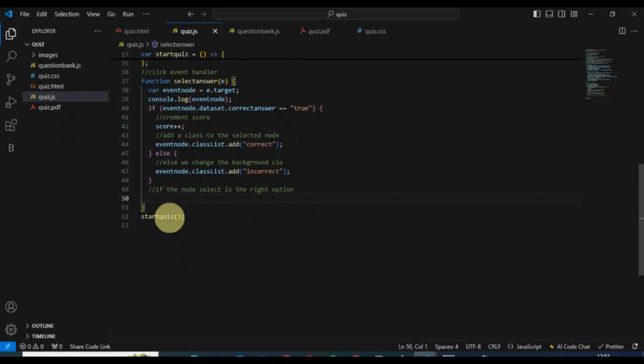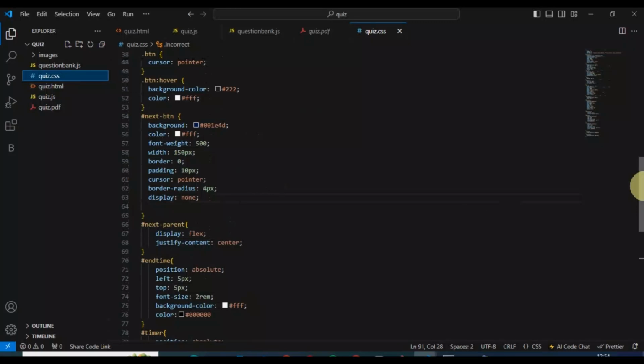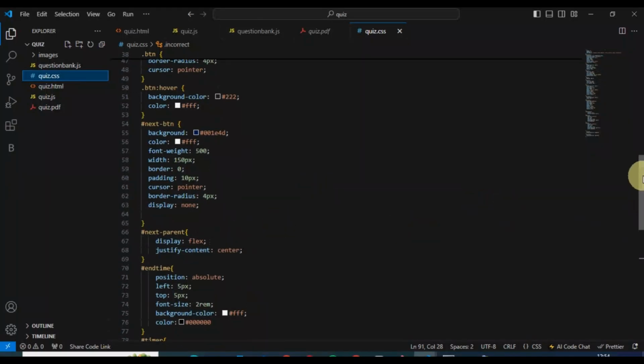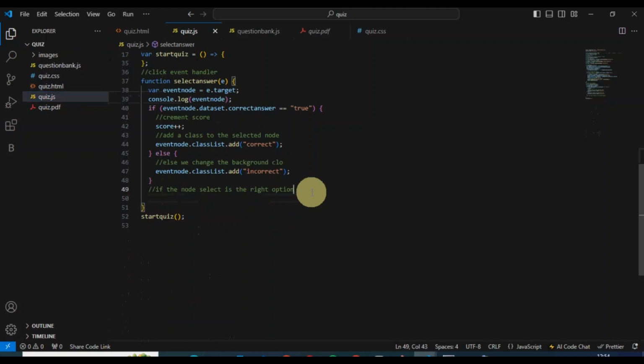We also want to make the display. By default, our next button has a display of none. So we're going to change the display style to be shown to the user when the user clicks. This happens whether the option is correct or not, so we don't need to give a condition. It has to be outside our conditional statement, right?